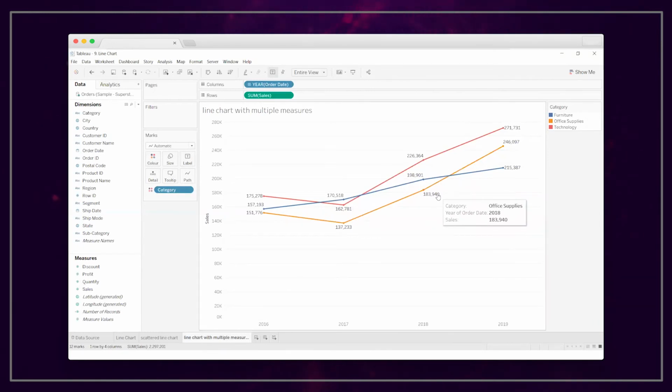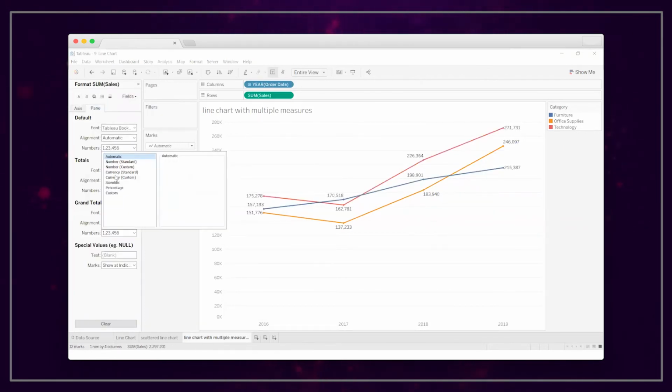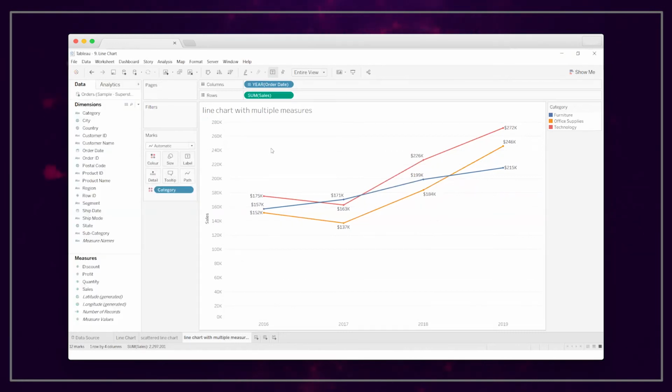Depending upon the three categories, now we are having the trend for all these three categories. To make it more readable, what we can do, we can format this the same way we have done earlier. So currency custom, removing decimal places, making it automatic, and K, and here we have dollar. That's all. Now it clearly shows that blue is the furniture. So we can see that the furniture sales have increased irrespective of the year.